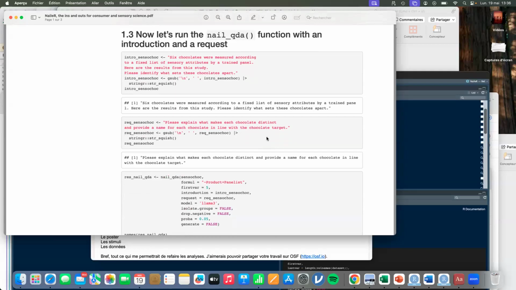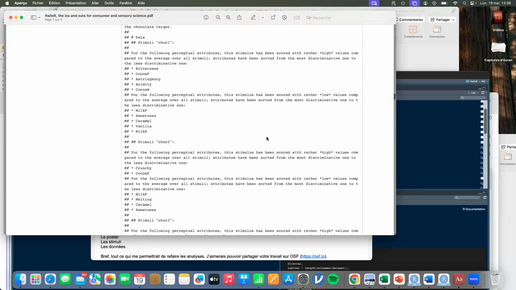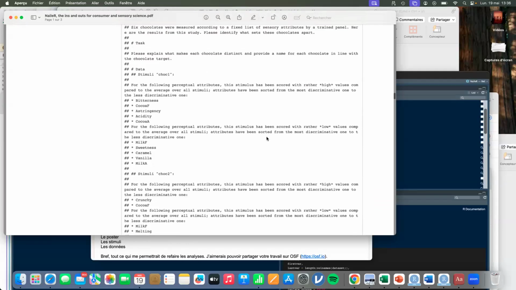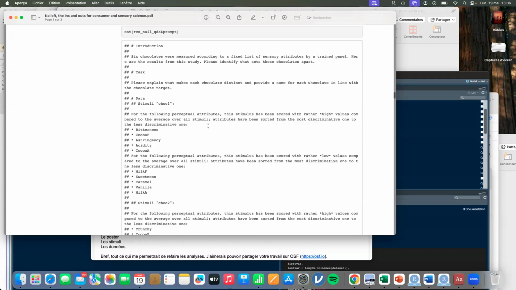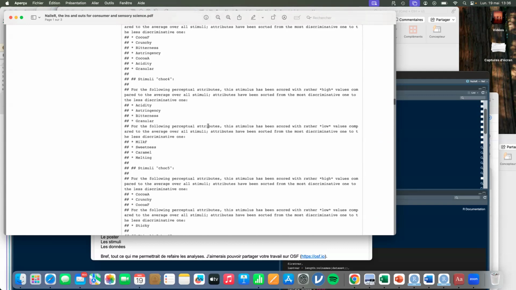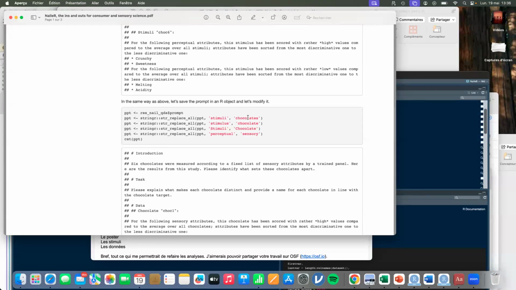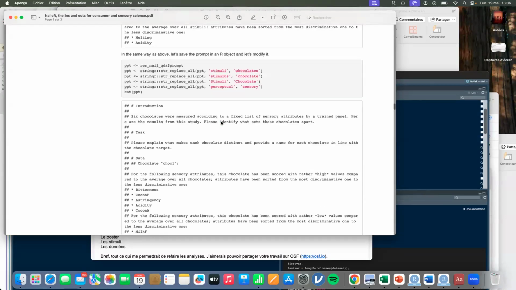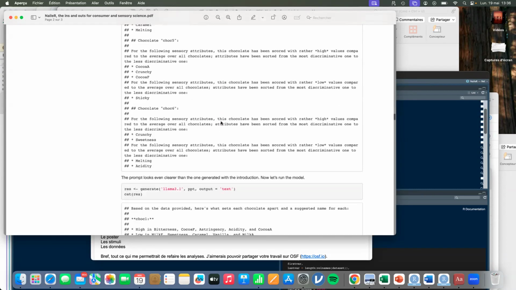Okay. And I'm going to generate only the prompt. Okay. And that's the prompt that I'm having. And here, as you can see, the task has been changed. Task being the request. Please provide a name for each chocolate in line with the chocolate target. So that has changed. Okay. And then I'm going to generate the same thing. I'm going to change a little bit chocolate by stimulus and so on and so forth. And I'm going to generate my answer.